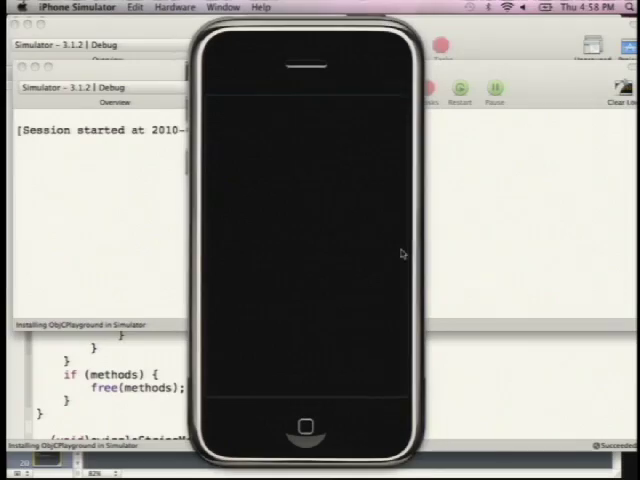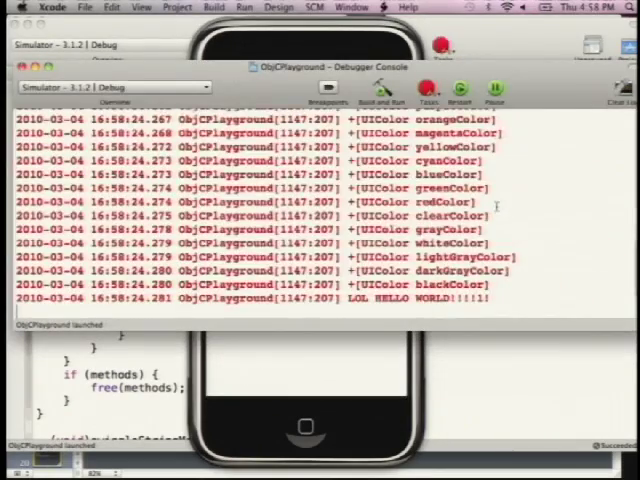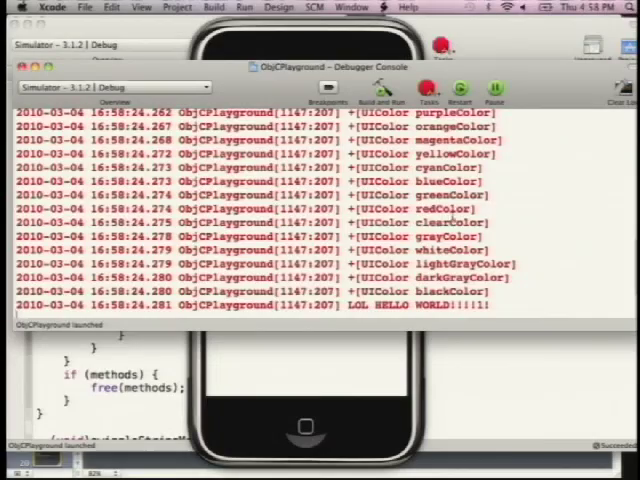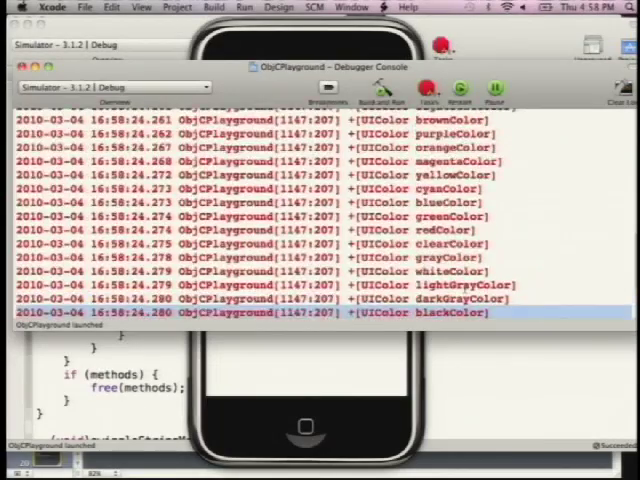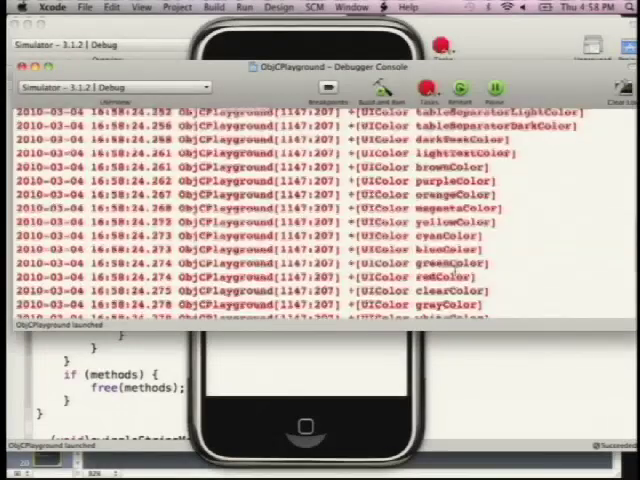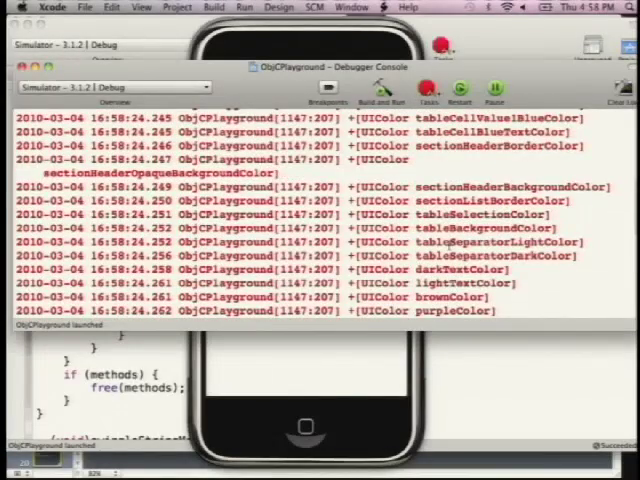So if we build it and run it, we're not going to see all this junk coming out. We've got UI color, black color, gray color, light gray color, white color, gray, all these different things. There's even some that aren't defined in headers. So this is where you really see what not to do, and how to do it.